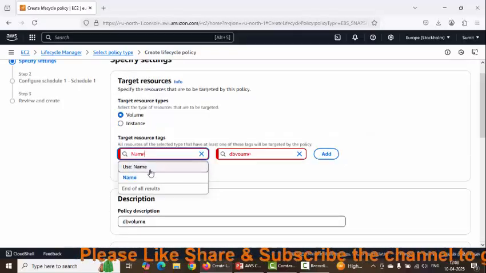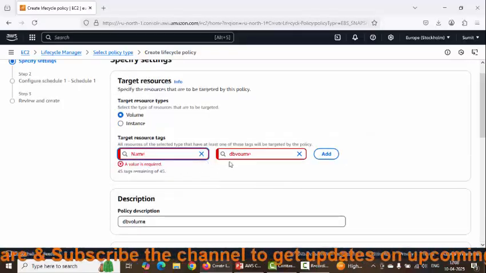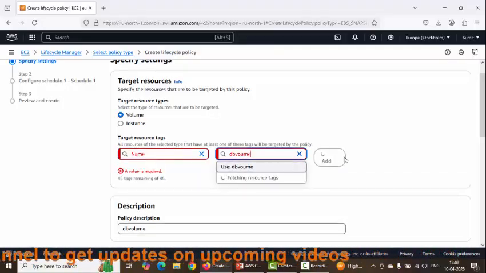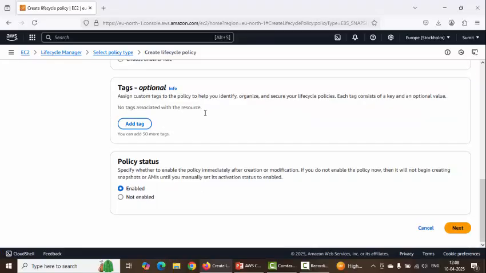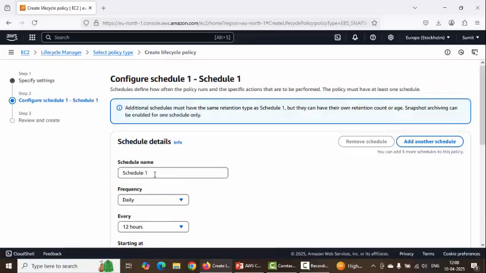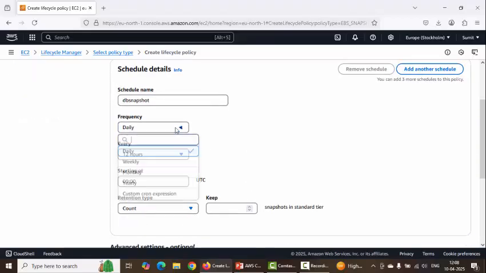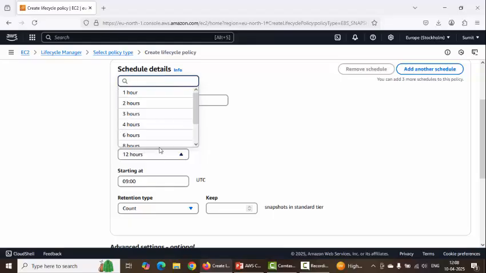What happened? Add. Don't forget to add that. DB volume. Okay, next. Schedule name: DB snapshot, or whatever name you want. What frequency do you want here? You want a daily backup? You want a weekly backup? You want a monthly backup? You can create a yearly backup. Daily, every 1 hour, 2 hour, 8 hour, or 24 hour.